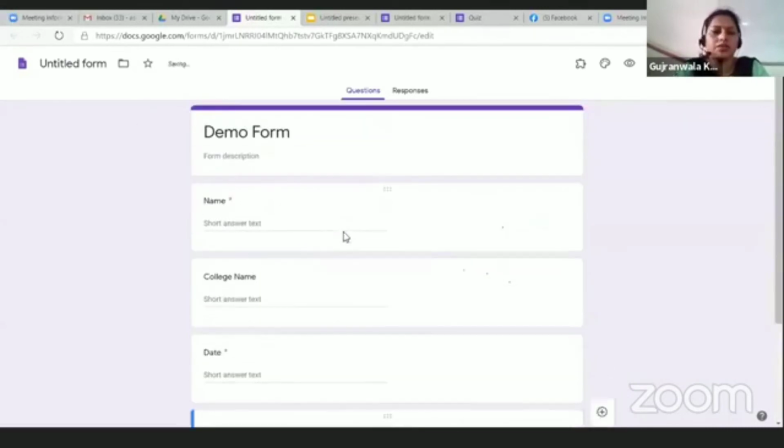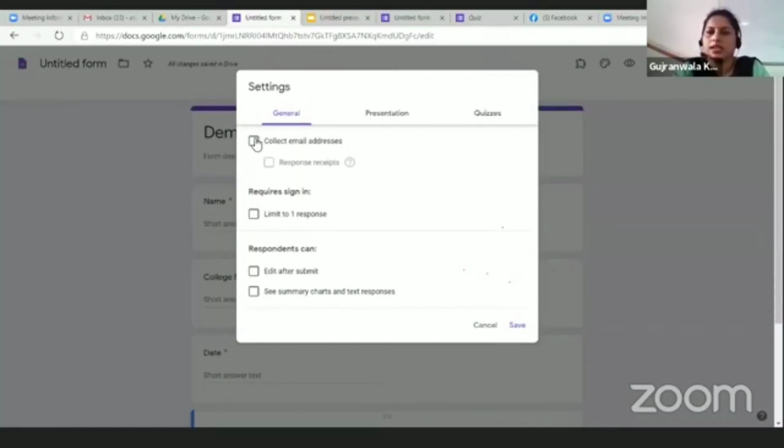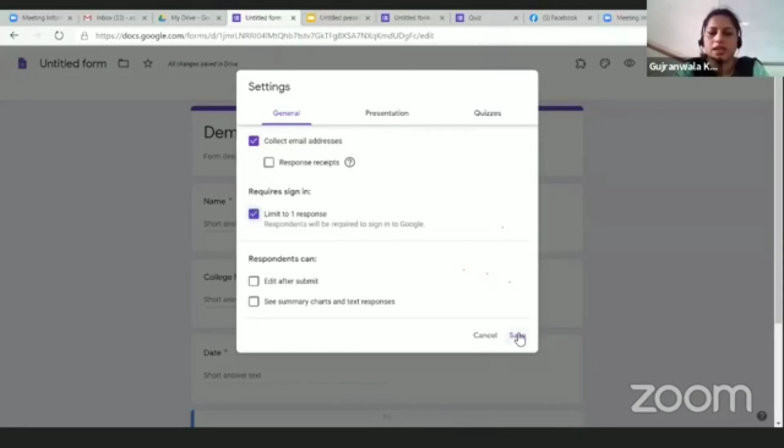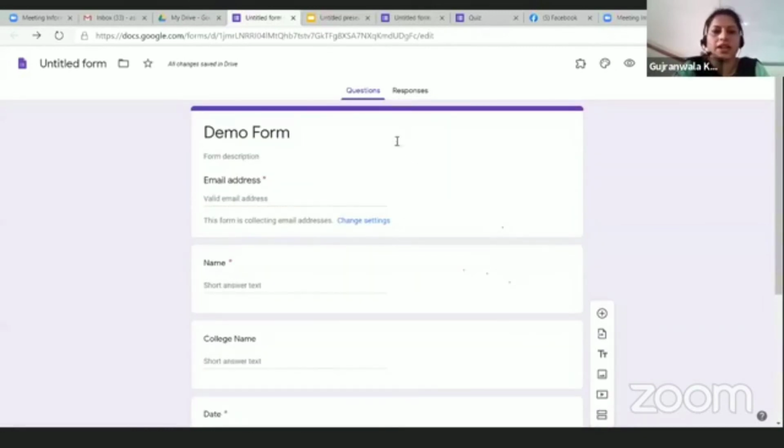My Google Form is ready, and some settings need to be done, because to generate the certificates, you need email IDs. So we'll go to settings, then collect email responses, limit to 1 response, and save it. So my Google Form is absolutely ready.